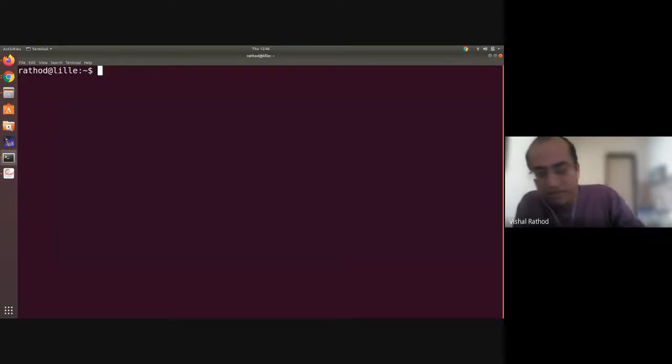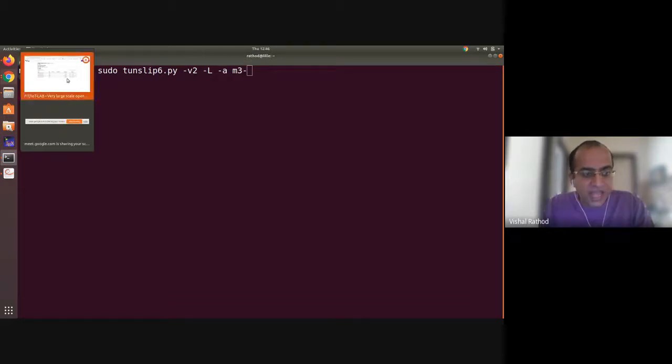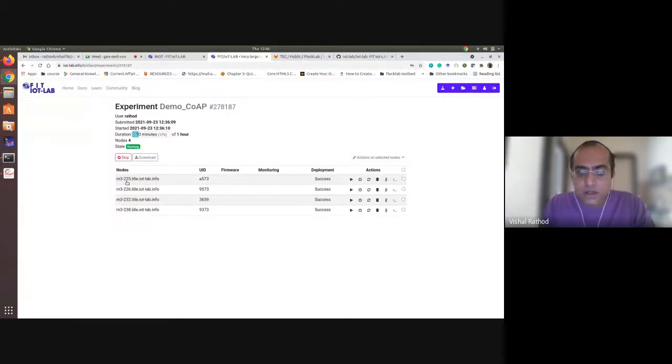bridge between them. So I will use the TunSlip application that is already provided in Contiki, or provided by the site. TunSlip6, we create the two, then link, then attach it to whichever node you want. The syntax is, out of these I want to create 225 as a border router.